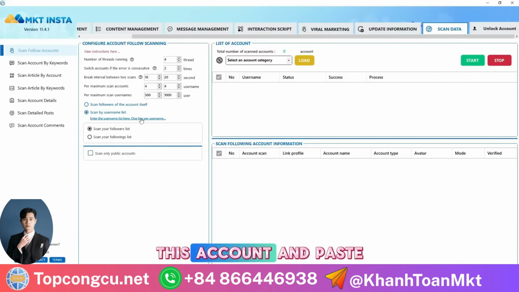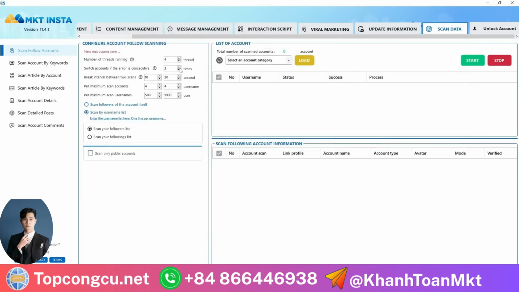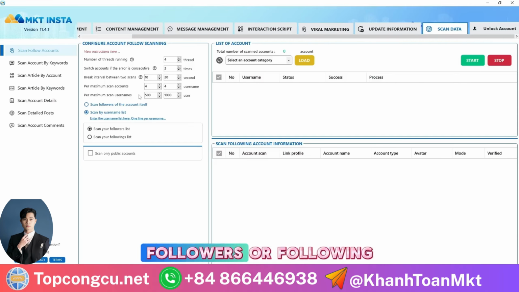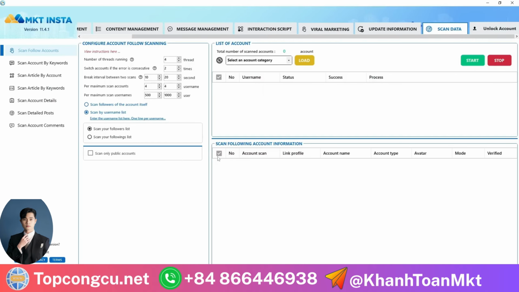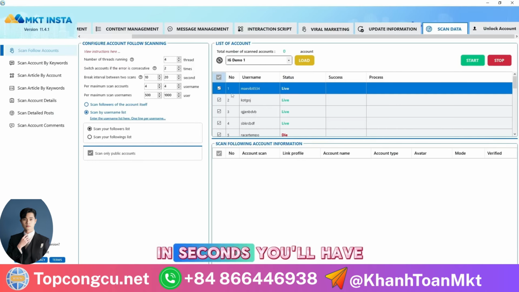Copy the link to this account and paste it into the software. Choose how many usernames to scan and whether to scan followers or following. Select the account to run this feature and click Start. In seconds, you'll have your target list ready.